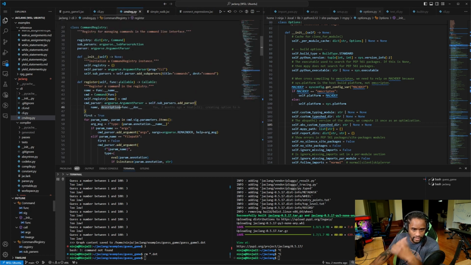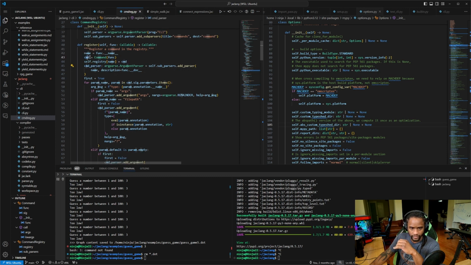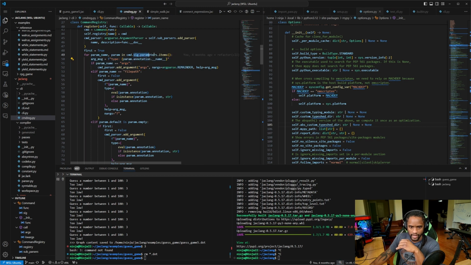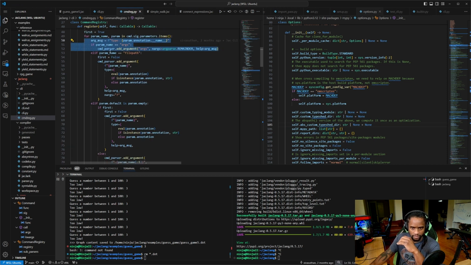So if we go to this register, as you can see, we grab the name, then we create a command out of the function itself. Then we have a registry of the commands, which is of type command parser for our name in parameters, etc., etc. We add these args. We auto collect args if we have a param name that's args.